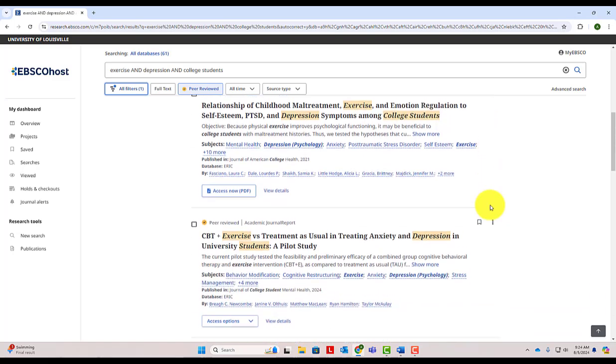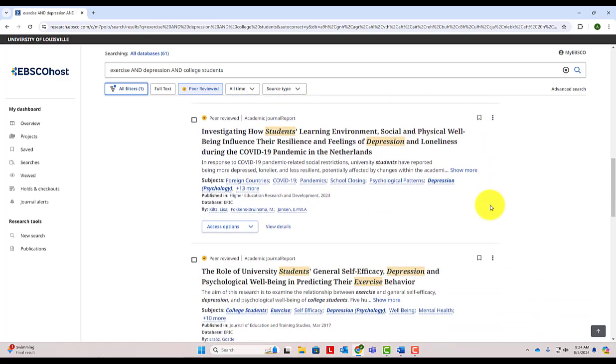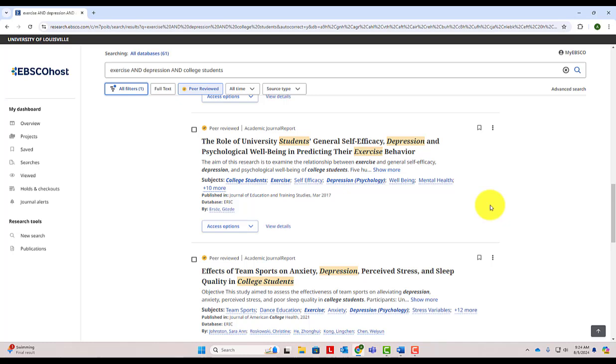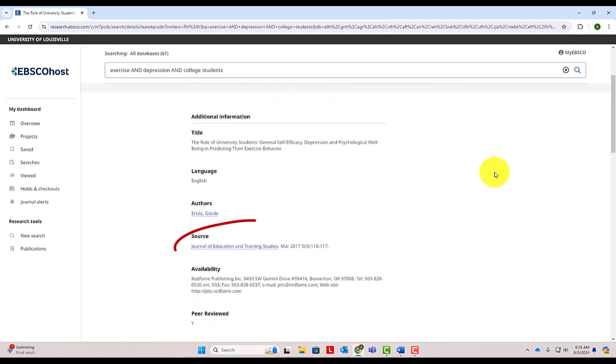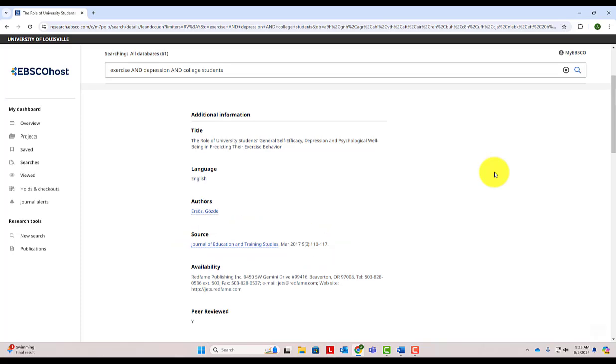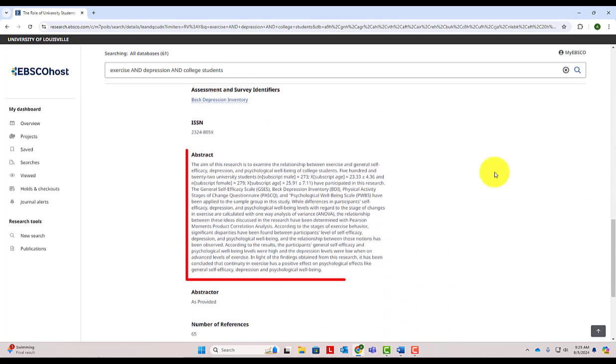When you see a title that jumps out at you, you can click that title to find more information on the article. Let's take a look at this article, The Role of University Students' General Self-Efficacy, Depression, and Psychological Well-Being in Predicting Their Exercise Behavior. When you click on an article title in the database, you'll be taken to a page with more information on that article. You can see the source, Journal of Education and Training Studies, as well as an abstract of the article. The abstract will give you a summary of the article and will be helpful in determining if the article is going to be helpful in exploring your research question.